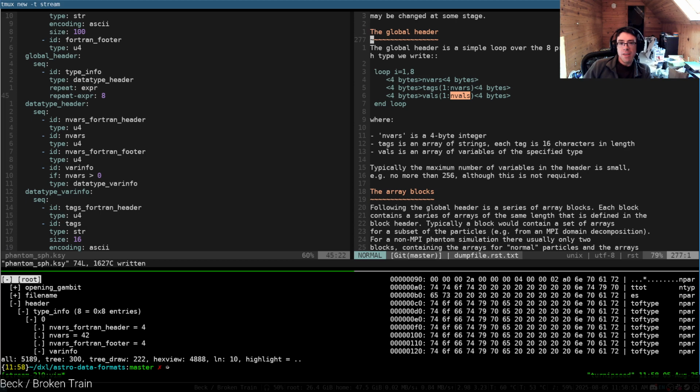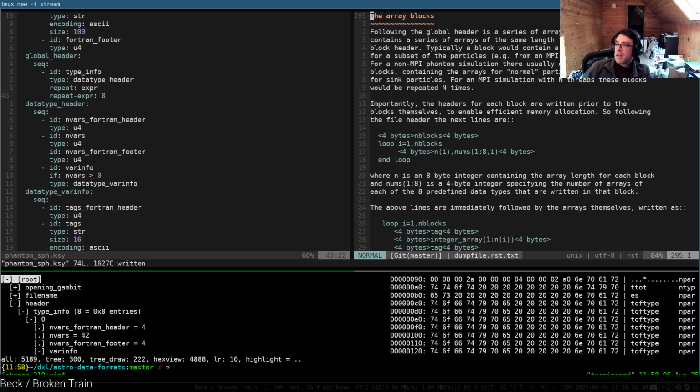So we've got phantom SPH. Now, following the global header is a series of array blocks. This is nice. Each is defined. Typically, a block would contain a set of arrays for a subset of the particles. Yeah, makes sense.